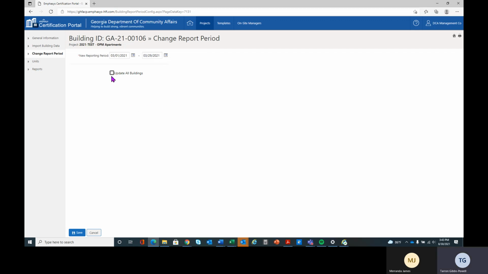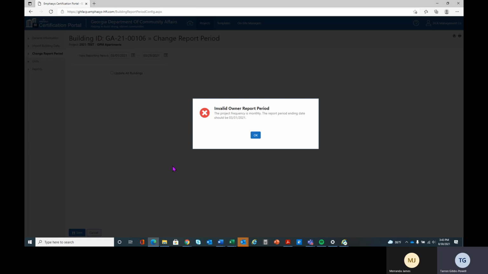And here is where you'll select whether or not you want to update all the buildings to this particular reporting period, or you only want to change the reporting period for building 6. If I want to change it only for this particular building, I will leave it unchecked. If I want to change it for all the buildings, I will check this box. But I'm going to leave it unchecked because I'm only changing the reporting period for building 6. And then choose save.